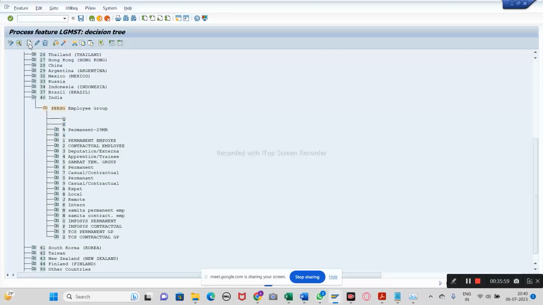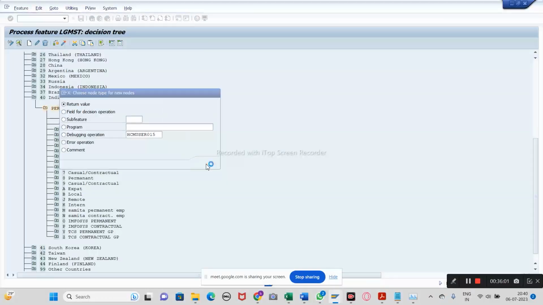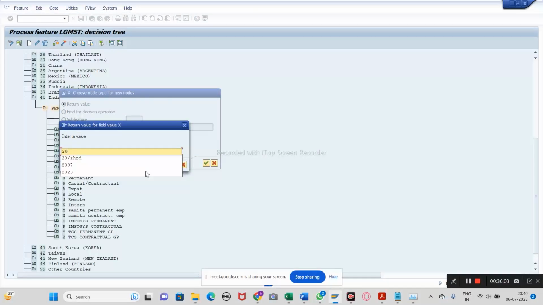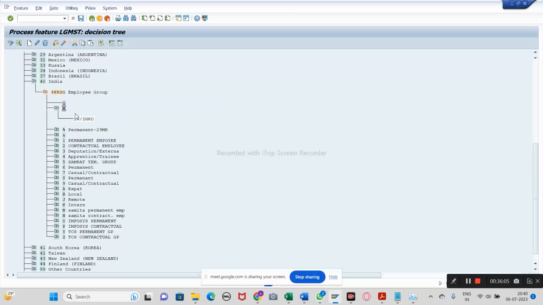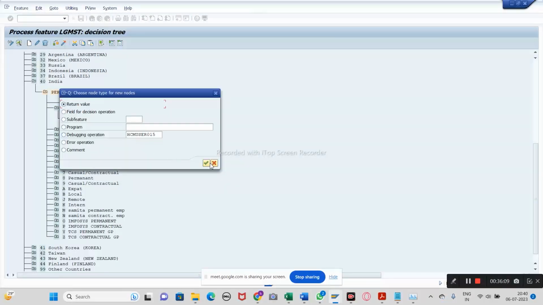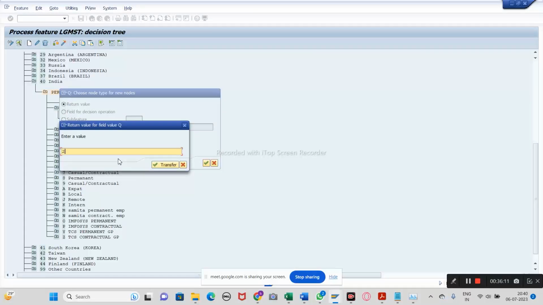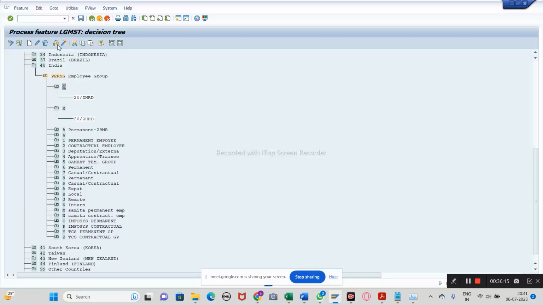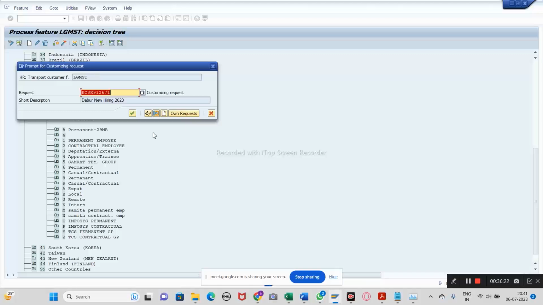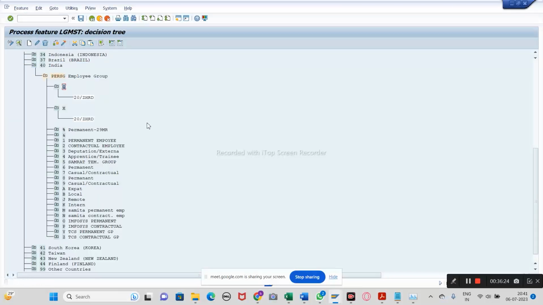Yes, sir. So we can take that return value 20 by ZHRT. 20 by ZHRT, because we can take wage types at most 20. We cannot take more than 20 in a pay series. Okay. Then check it and activate.